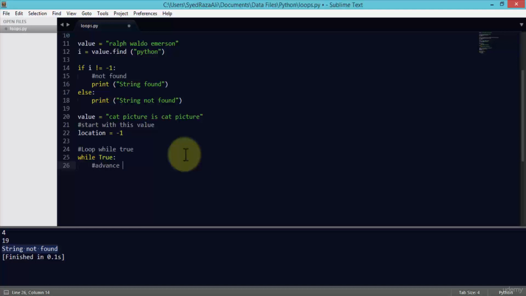Okay, so I'm just going to put a comment here, advance location by -1. And this time my location equals, and now I'm going to use the find method within my location. So I'm going to use value.find. I'm going to say picture, comma, and location would be +1.